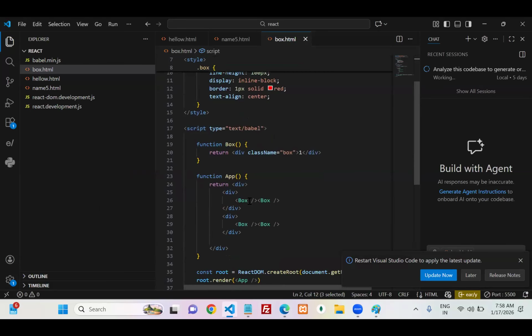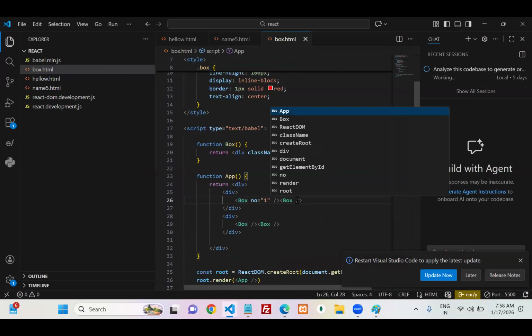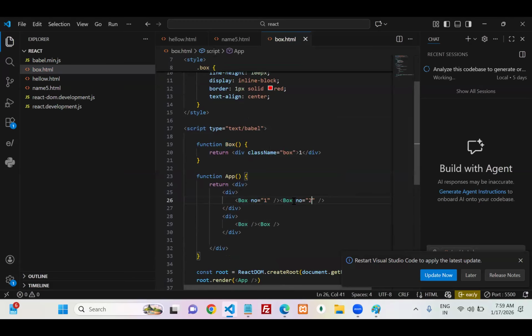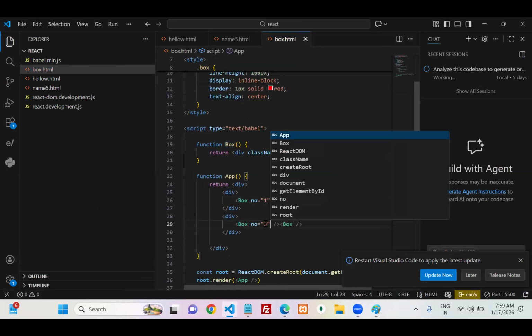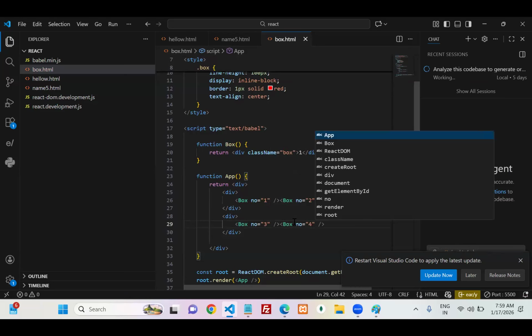So I want to differentiate. This is what? Number 1. Just for understanding purpose, I compared with our HTML attributes concept. Now this is what? Number, which box? 3. And this is what? Number 4.